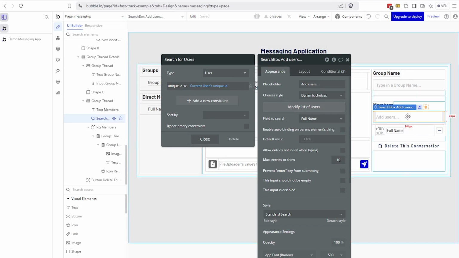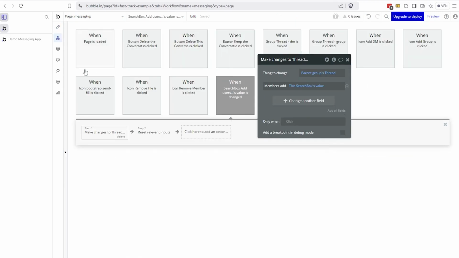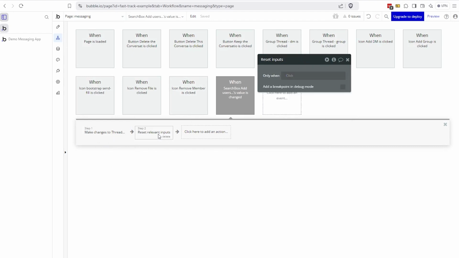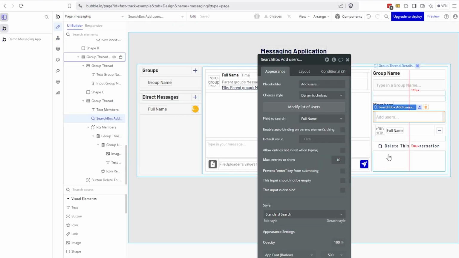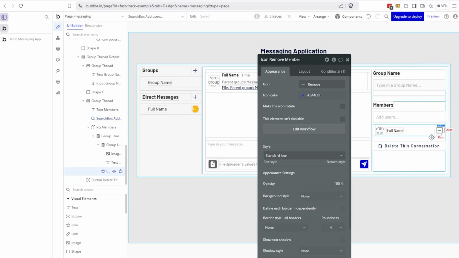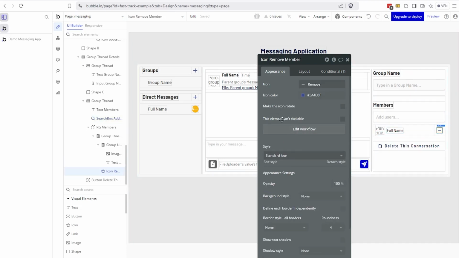And as soon as they select someone, the search box will hold a value of that user, that single user. And so we're making a change to the thread, and the members list in that thread record is going to add the search box's value. And then the second action is simply to reset the input. It'll just clear out the selection from the search box so it gives the user a visual cue that it went through. Okay. Now for the removal of the member, we're basically just going to do the opposite.